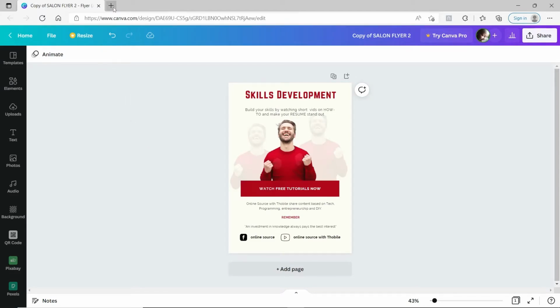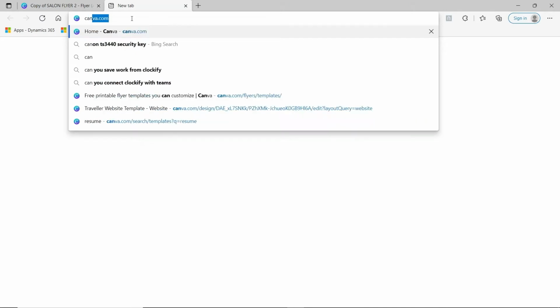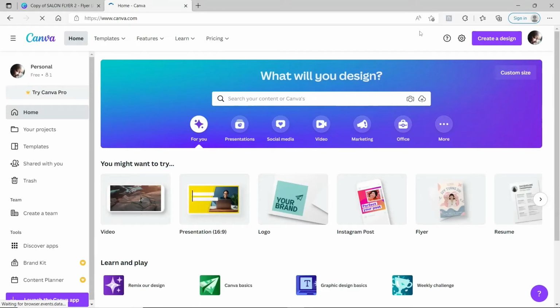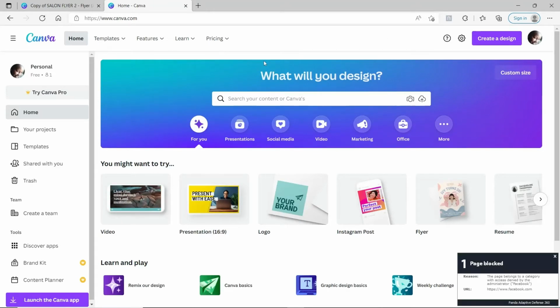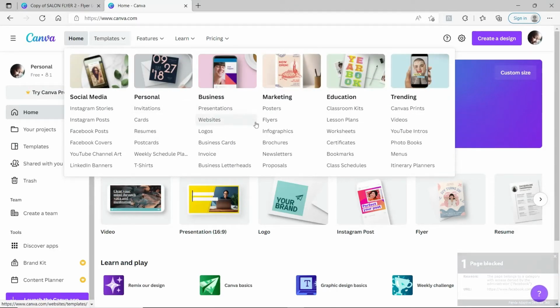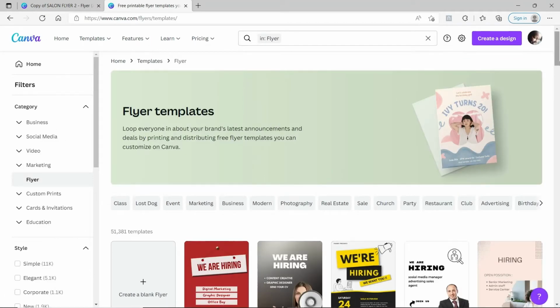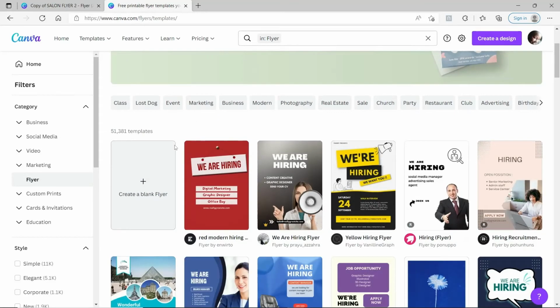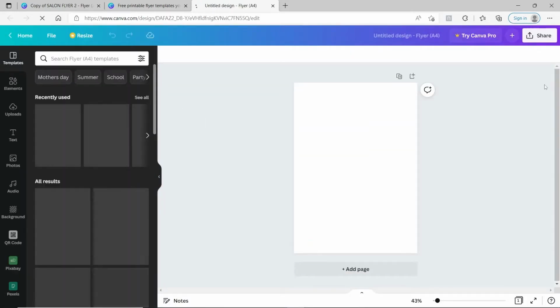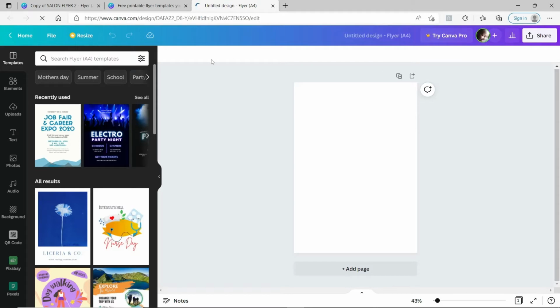But first of all, you will need to go to Canva website. If you're not signed in with Canva, you can do this totally free of charge. I'm going to be leaving a link in the description below so that you can do that. Once you sign in, you want to come here to templates and search for flyers template. Remember I told you that we're going to be creating this from scratch, so you want to click on create a blank flyer here, and then we can start creating this flyer right from the beginning.